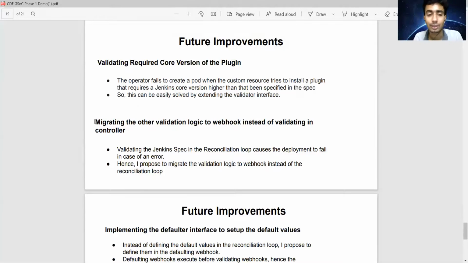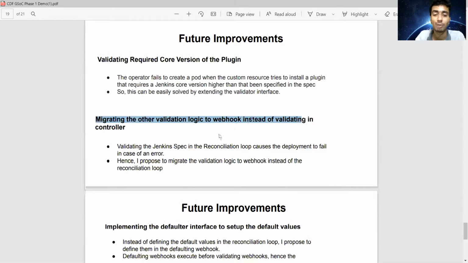The next plan that I have in mind: right now we are using other sorts of validation logic in the reconciliation loop, right? Because of that, if the validation fails, the pod crashes. So that's not a good way of doing the validation. If we are using the validation webhook, then I am planning to move the other validation logic that we are doing in the reconciliation loop to the webhook as well.